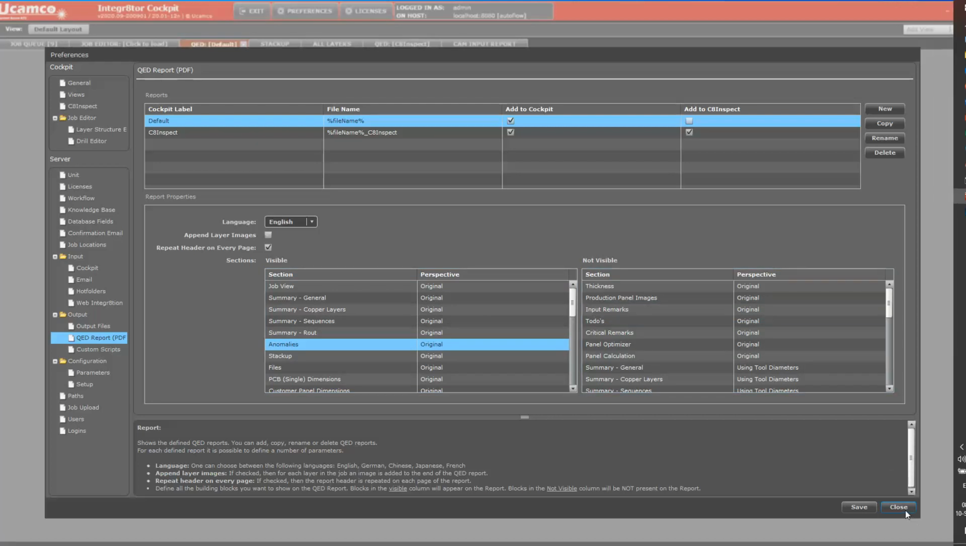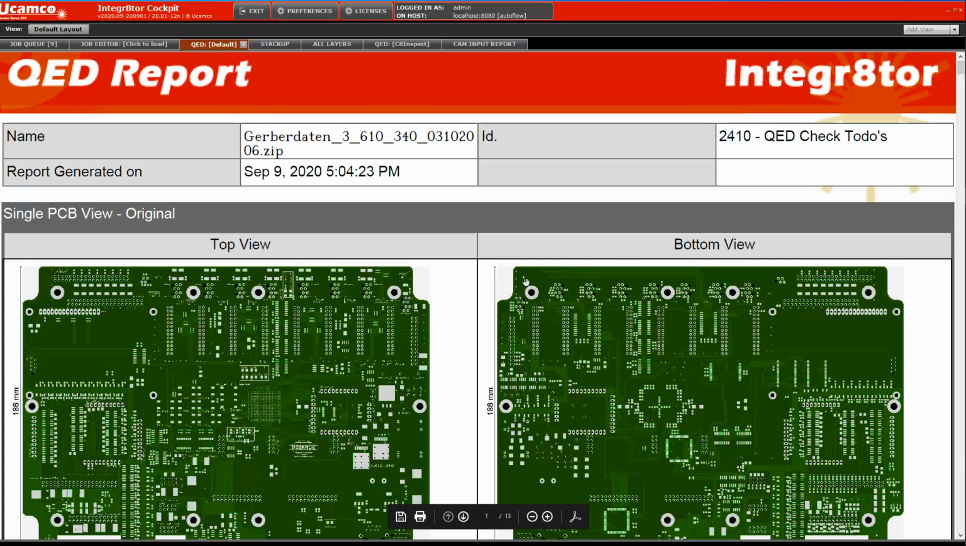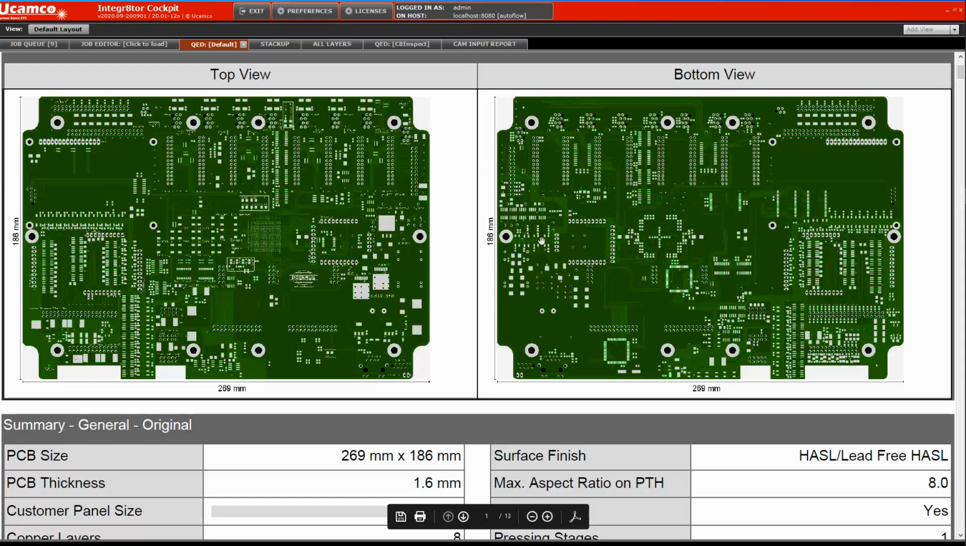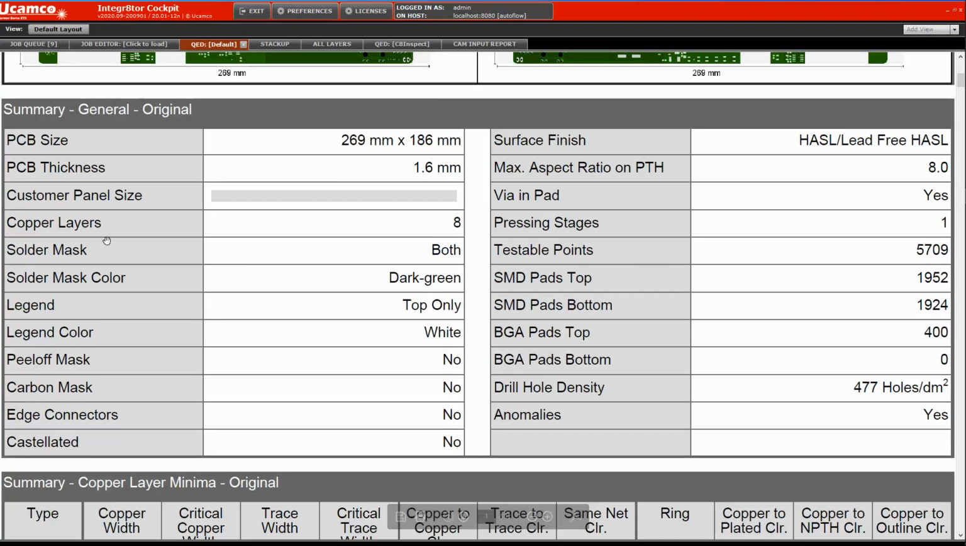So once you have done that, what you will see is two things. First of all, in the summary general section, there is an entry which is added, anomalies, and it's a Boolean. It will either state yes or no, there are anomalies, or there are no anomalies. And in this case, we have a yes. So if I would go to, maybe I can do this with a search. Yes, I can do it with a search.